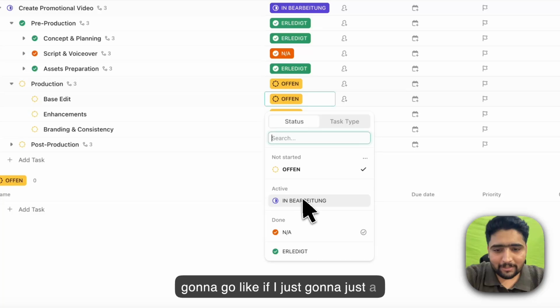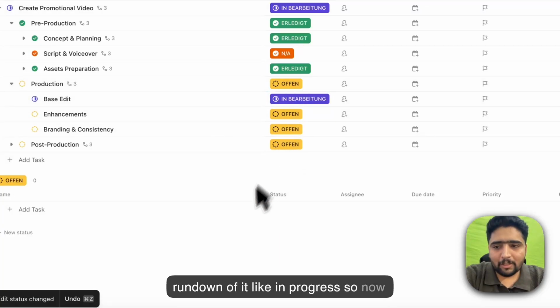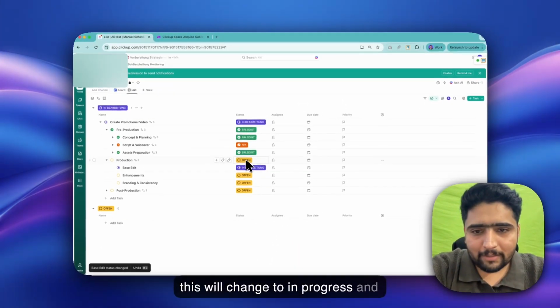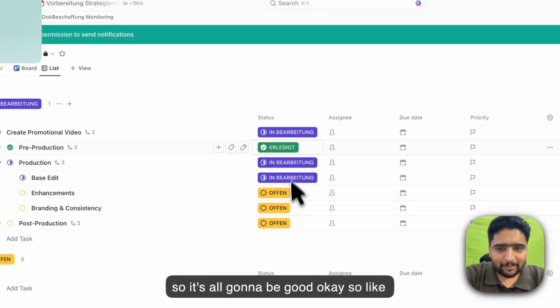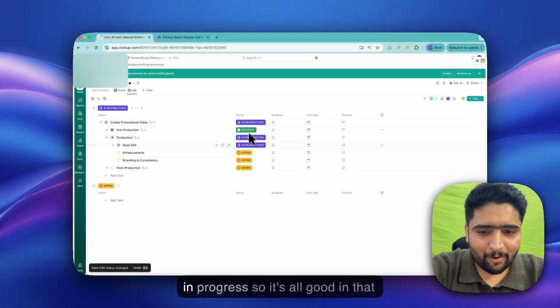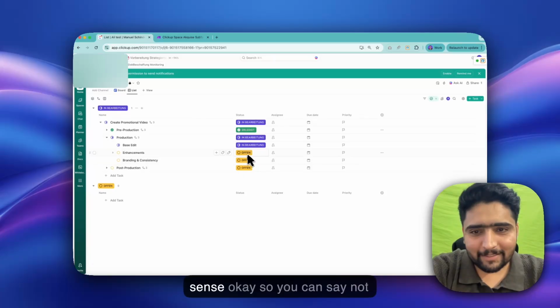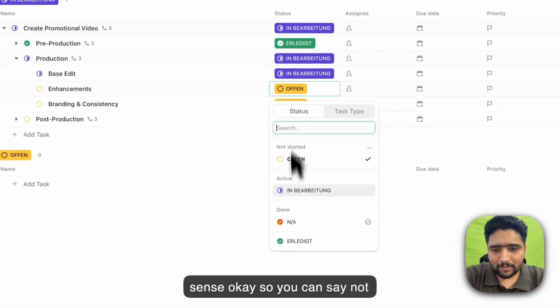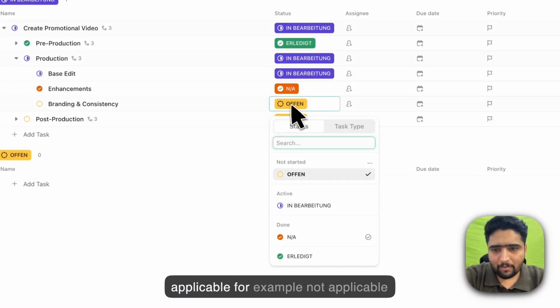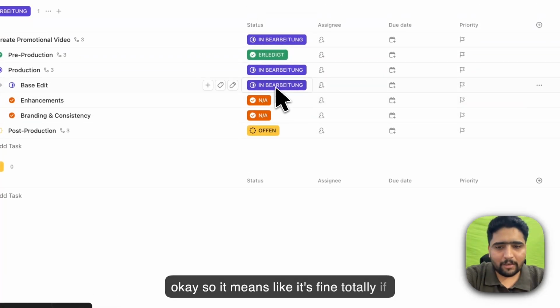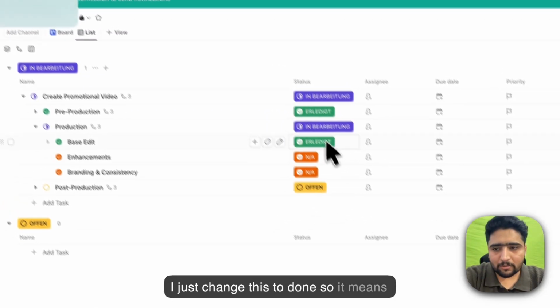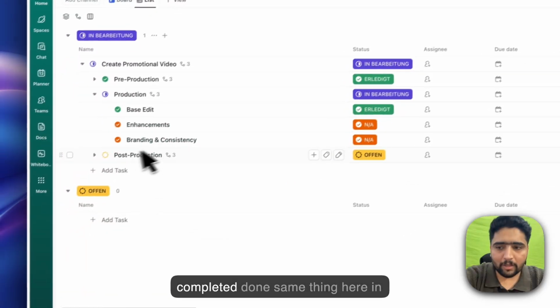If I run through it, for example in progress, this will change to in progress, and the main task is already in progress, so it's all good. Then you can say not applicable, for example, and that is totally fine. If I change this to done, it means this production task will be completed or done.